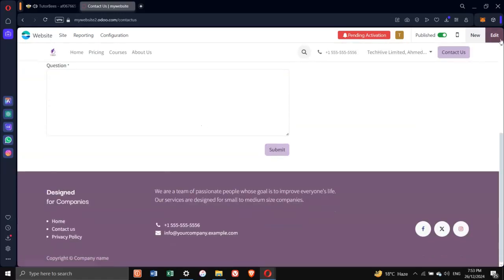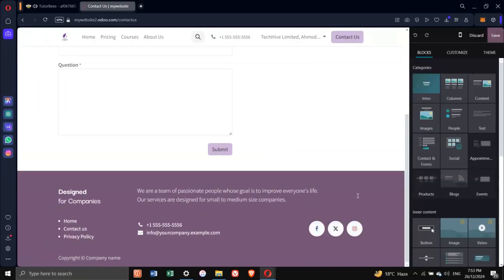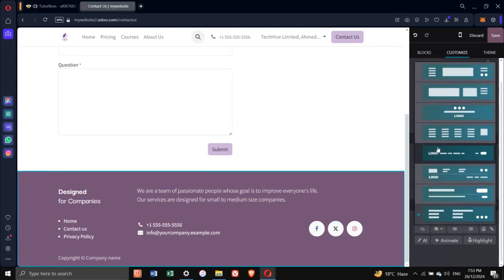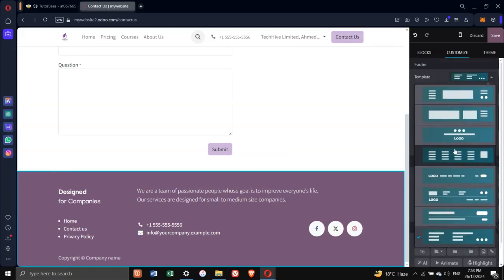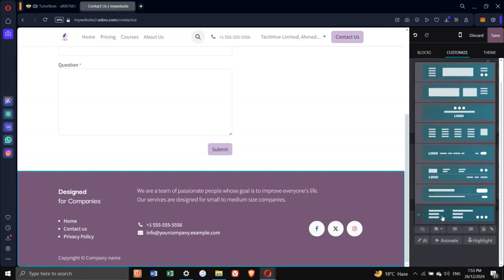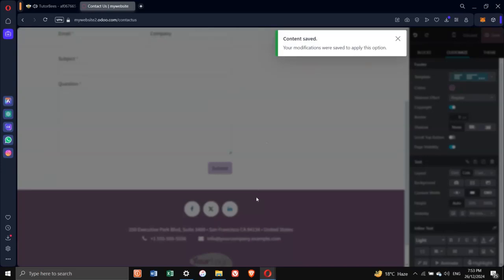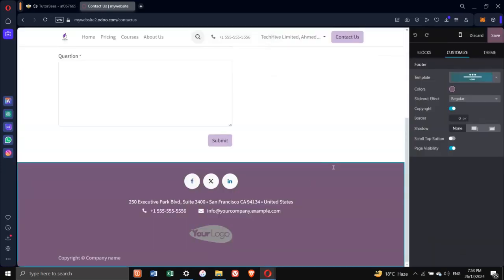For the footer, you have multiple options as well. Let me just show you. Go to the editor, you click on the footer, right? So the footer is selected, and in the customize tab, you have multiple templates for how you would like the footer to be, right? By default, this option is selected. But if you want to change, let's say I go for this option. So the footer on every page will now be displayed like this, right?